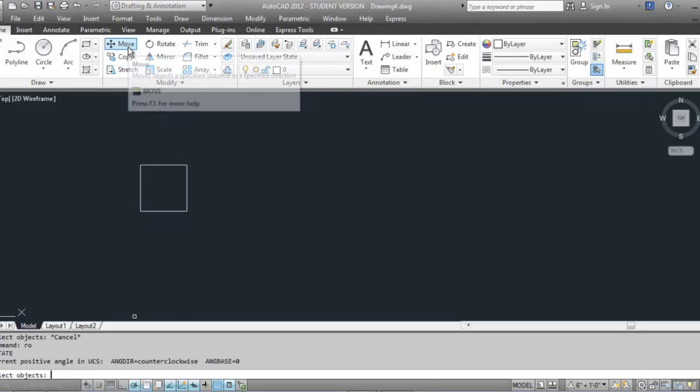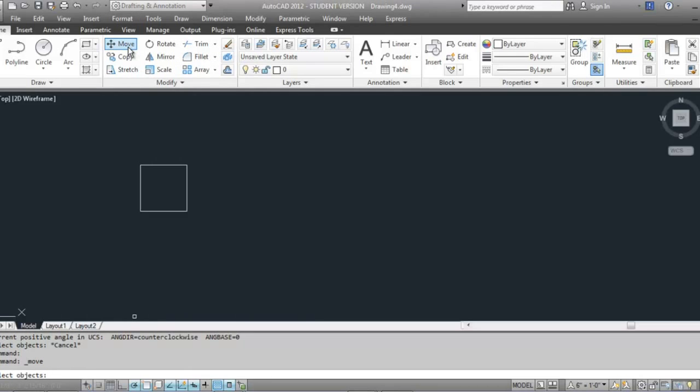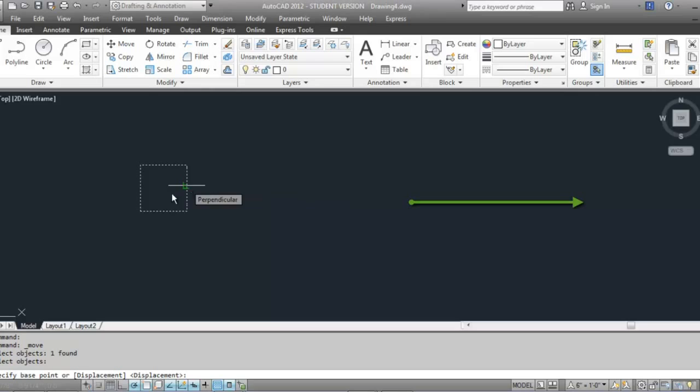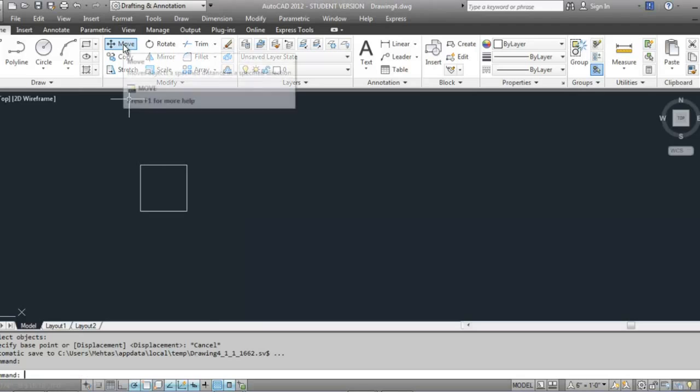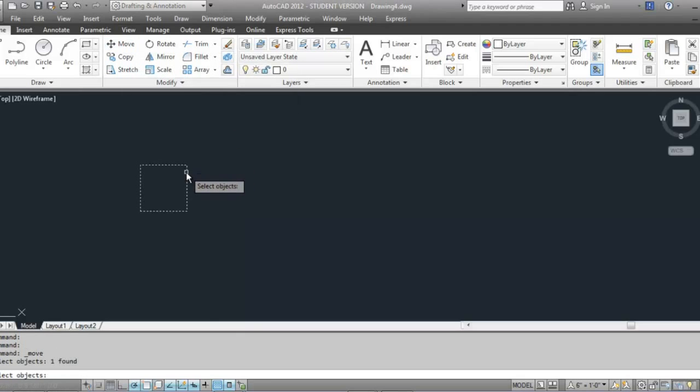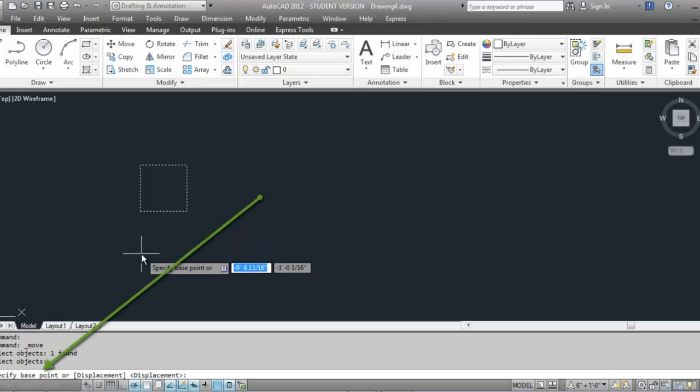Now, when you execute a modify tool, when you click on Move, your cursor changes to a pick cursor. For most of these tools, you'll have to click on the tool, select the object you want to modify. Once you have selected the object, you hit Enter on your keyboard or right-click on your mouse, which will indicate to AutoCAD that you have selected the object and you're ready to move on. So you go to Move, select the object, hit Enter or right-click, and then notice what the command prompt is telling you.